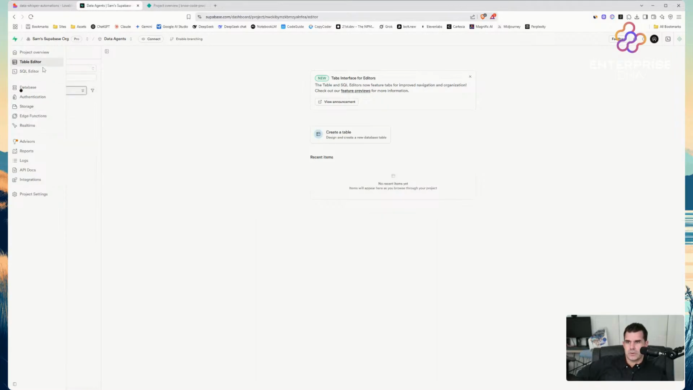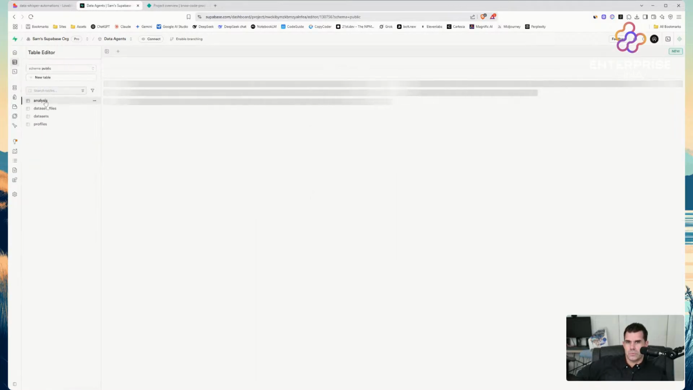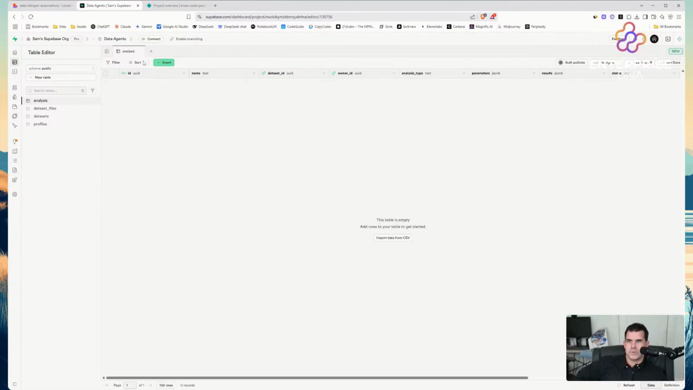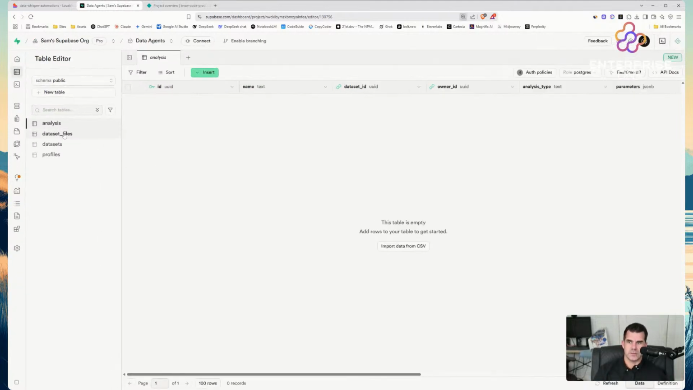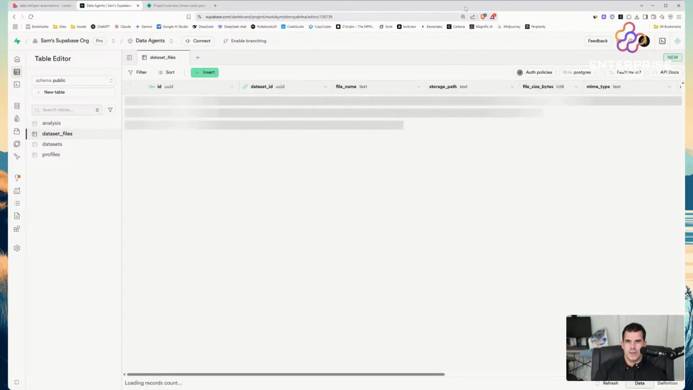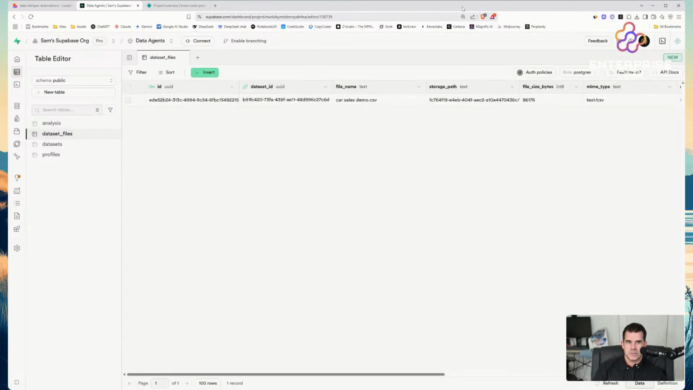So let's just have a look at what tables we've got. So we're in the data agents one here. The best thing about Supabase right now that I'm seeing is that it's so integrated. It's so integrated into Lovable. That's the big thing. Okay, I'll just move this to the side actually, so I can see the screen.